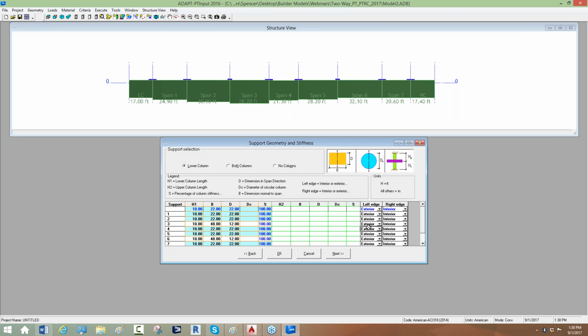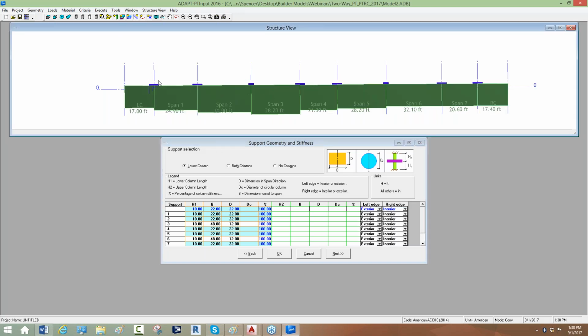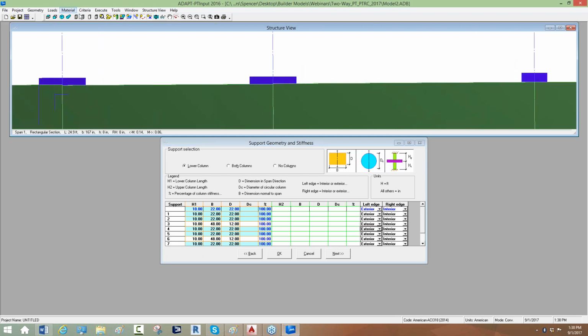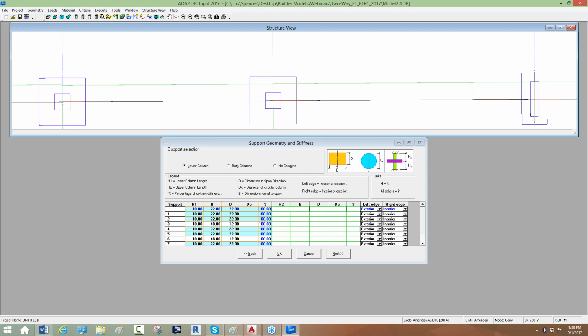When we set this to exterior, what that does is that tells the program, check the distance from the face of the support to the edge of the slab. And let me go ahead and turn this on. So right here is our face of support.